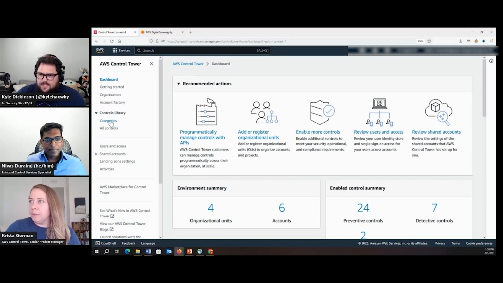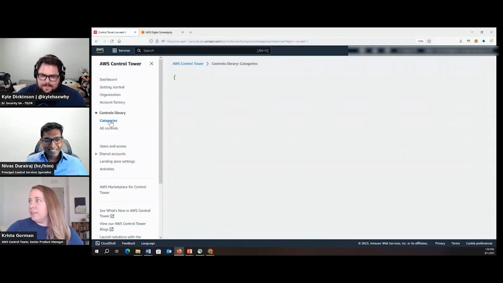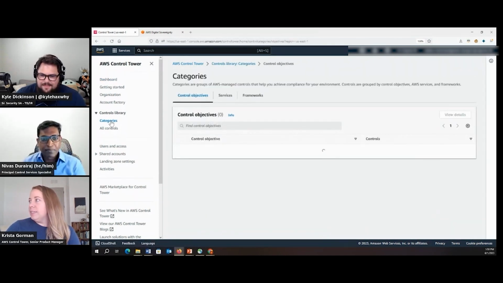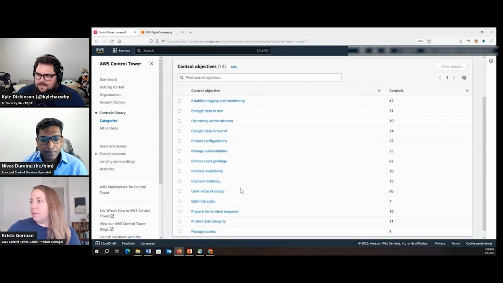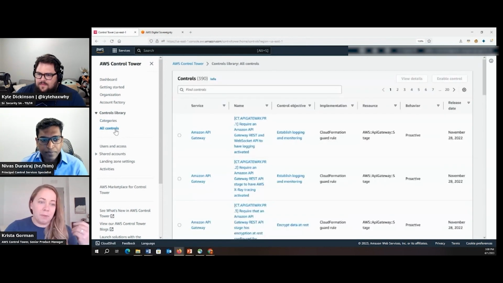So let's get started. Let's have a look-see. Yeah, these are the categories that I mentioned, where there's that encrypt data at rest control objective and the controls associated, encrypt data in transit, and of course improving resiliency. But I want to really focus on the region-specific data residency controls.